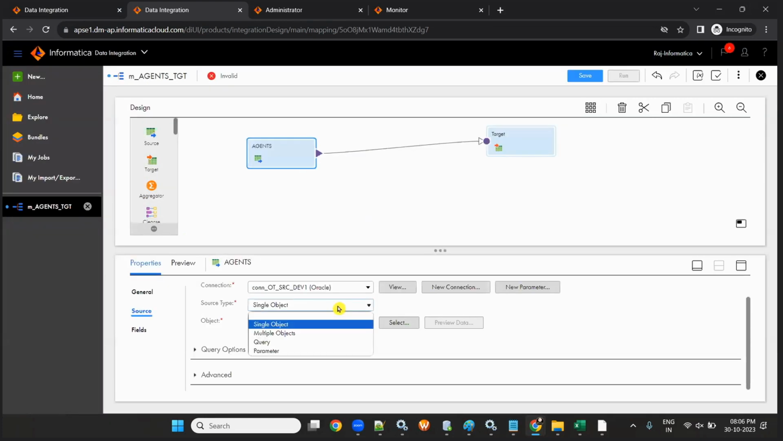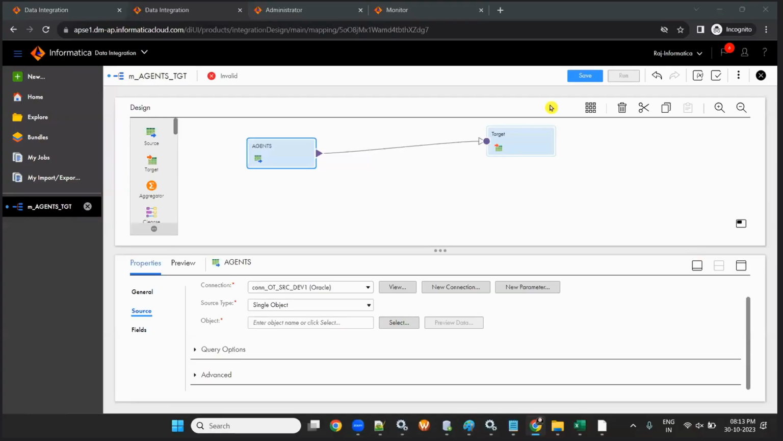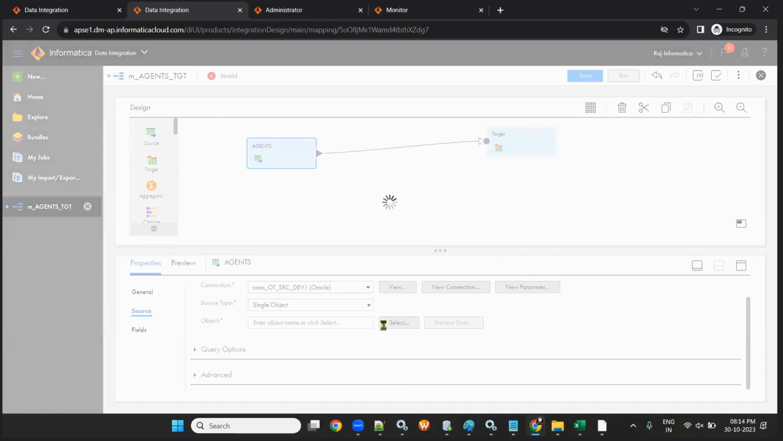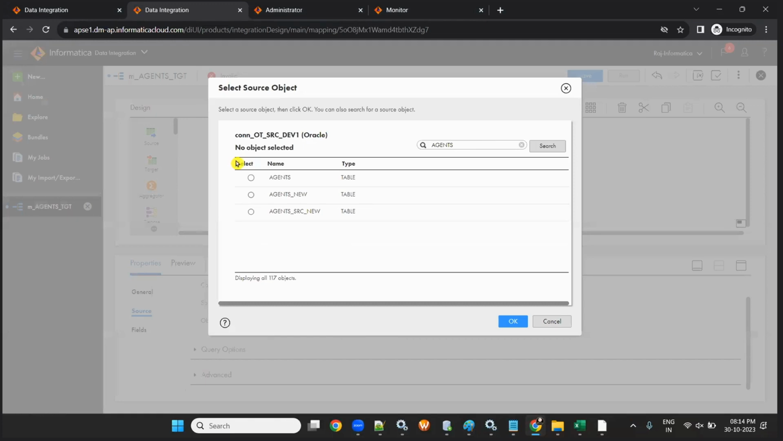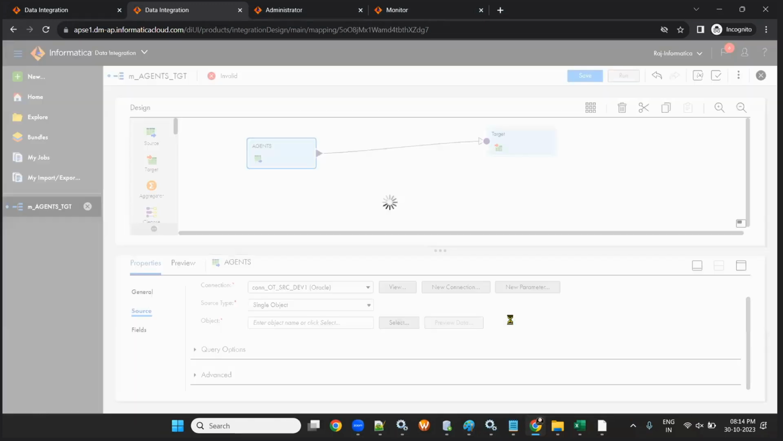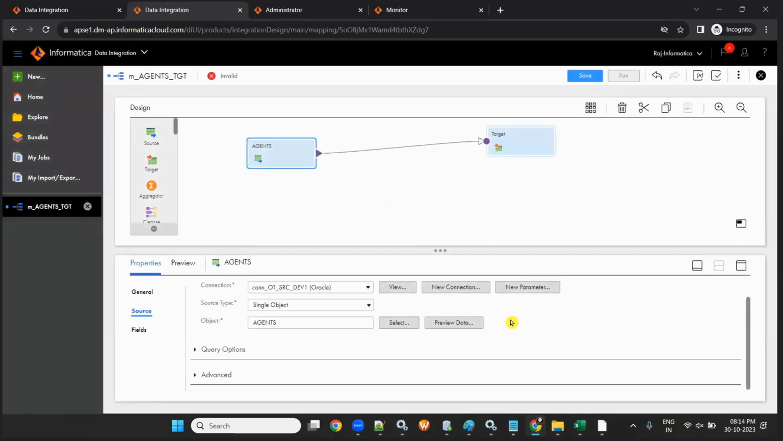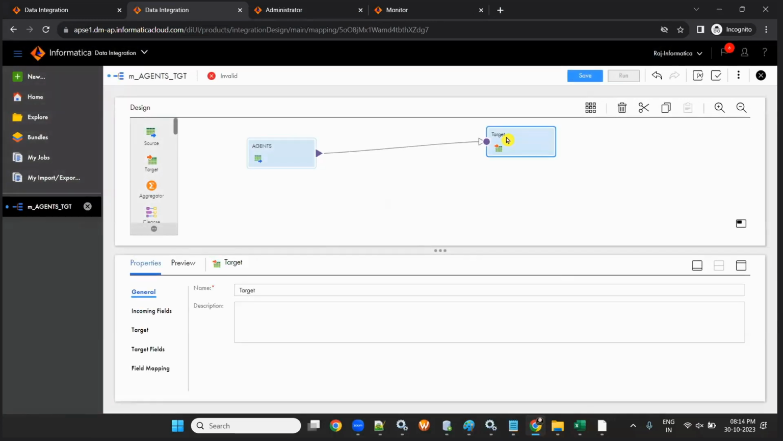So first, we need to configure the source connection. Click on source. Select the source connection. Let it be a single object. Object name, select as agents. Select agents as source type. So, source is configured.